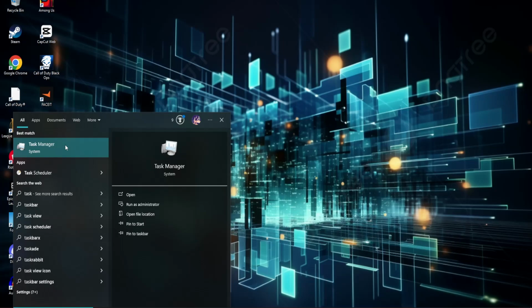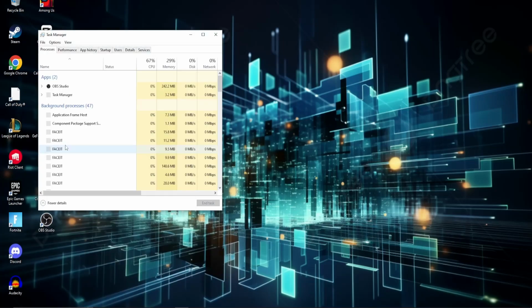In today's tutorial I will be showing you how to clear the cached RAM on your Windows PC. This will work with any version of Windows. Start by opening up your Task Manager.